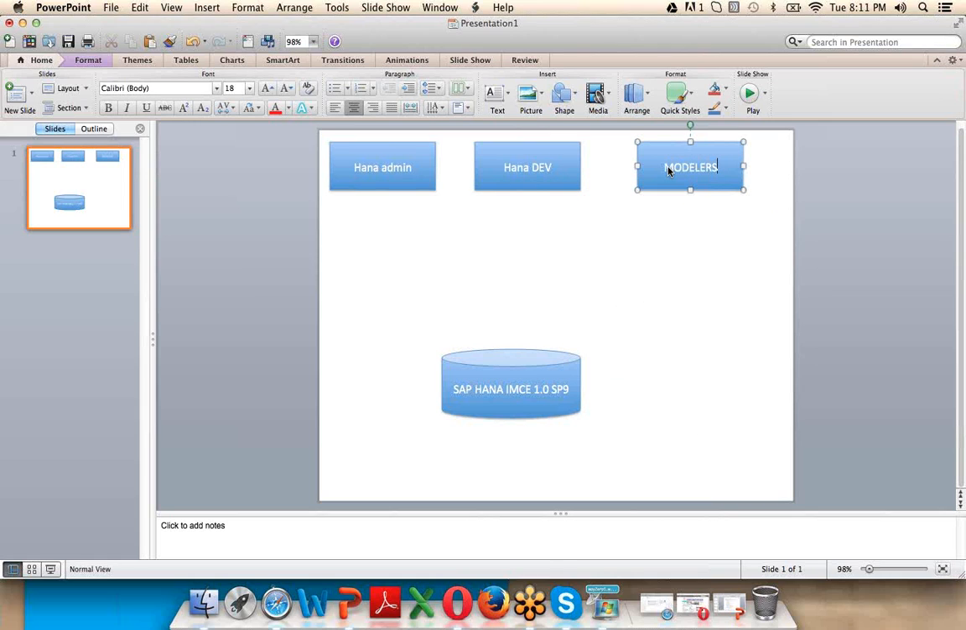So all these team members want to connect to SAP HANA IMC in order to perform their respective activities. The HANA administrator is responsible for all administration related activities. The HANA developer, development activities. HANA modelers, creation of information models and taking care of all other modeling activities. So the tool they are going to use in order to connect to this SAP HANA database is SAP HANA Studio.